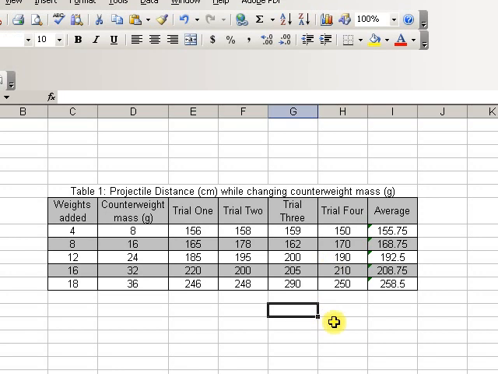So that is how you make a table using an Excel spreadsheet. Make sure, by the way, that you do not put units in these different cells, because the next step is to take the information from this data table and turn it into a graph.